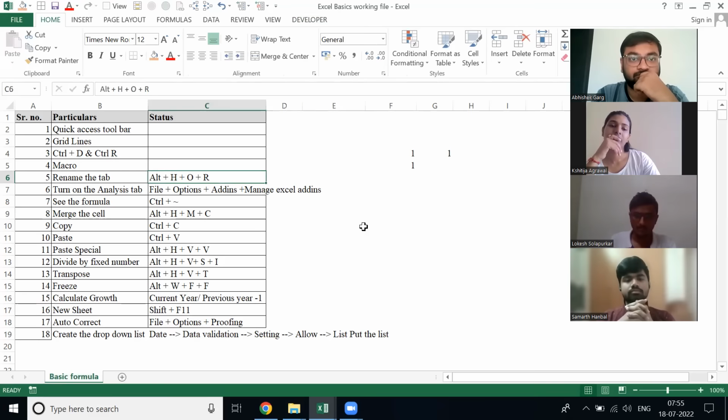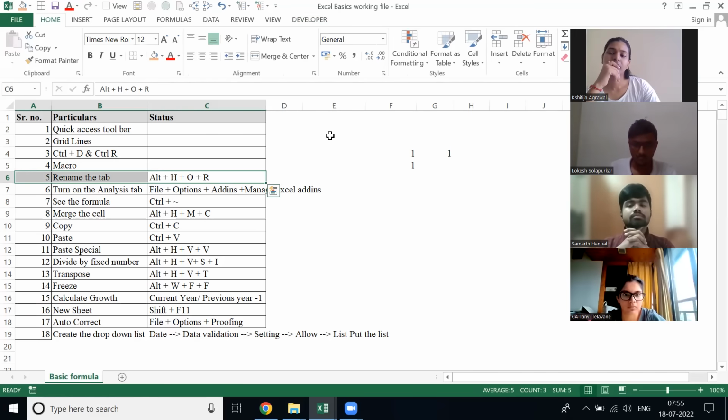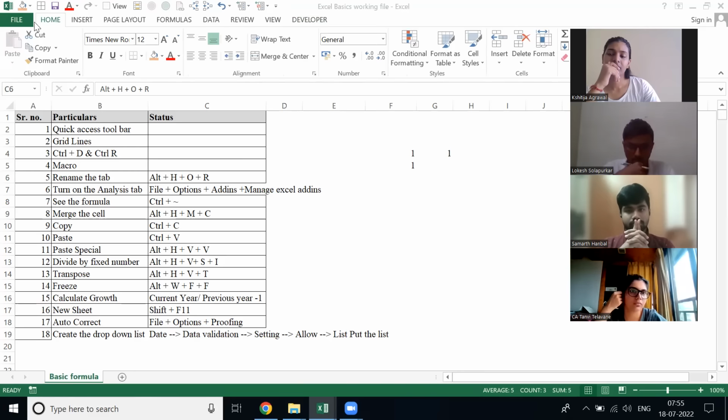Sir, will you give a list of the shortcuts which we are supposed to use? The answer is yes. Now, the next important tab, which is going to be very helpful in this entire financial modeling class: you are supposed to turn on the add-ins which are available. Now, I'll request all of you, if you are connected from a laptop, side by side, you can turn this on.